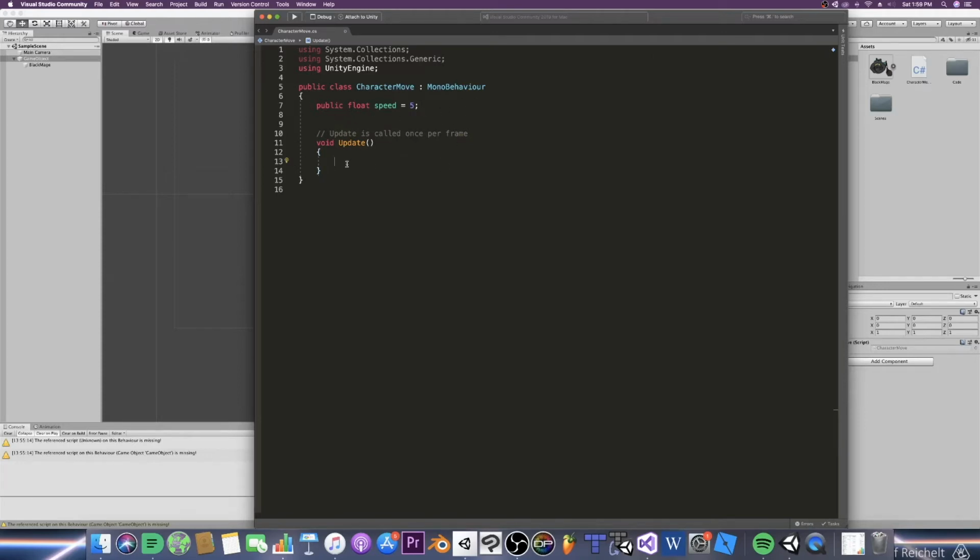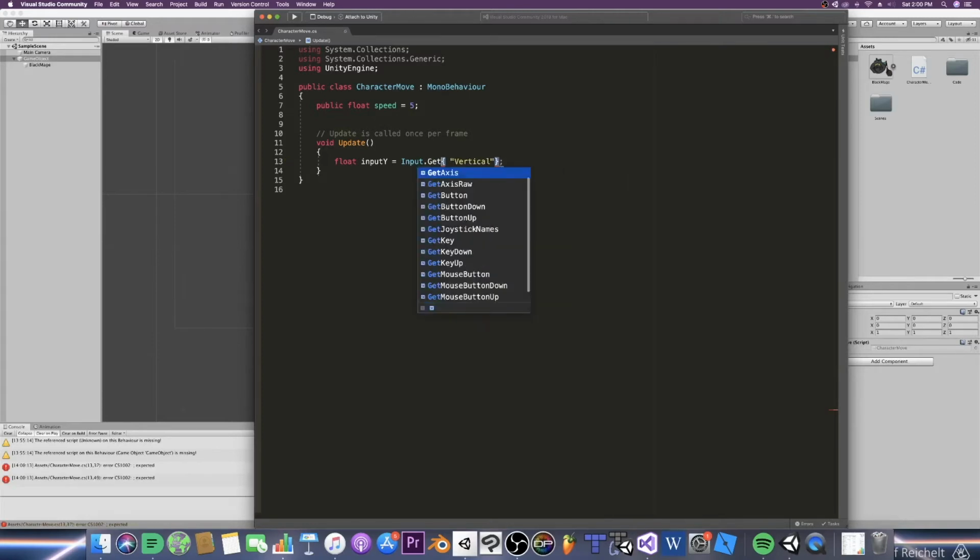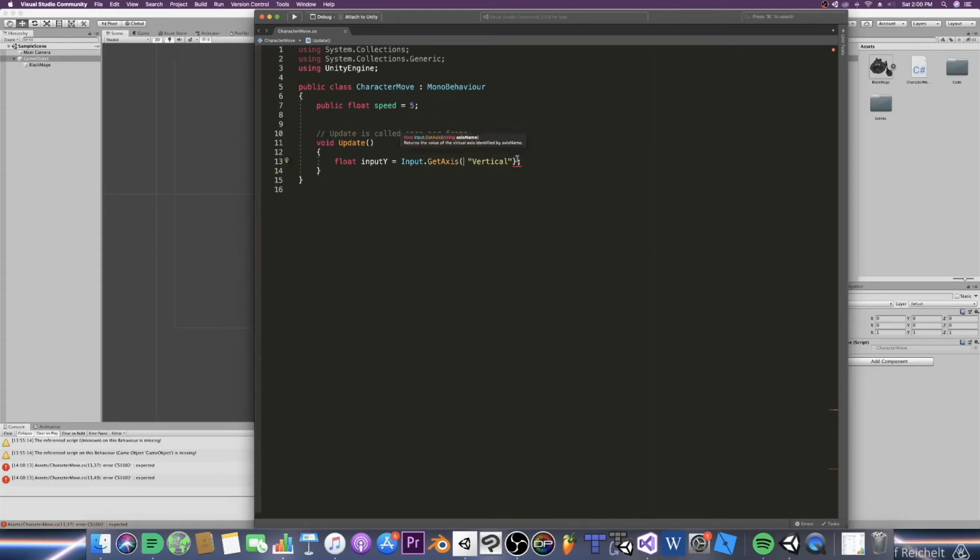Now that we have our speed, we need to declare two separate inputs, one for right and left and one for up and down. Luckily for us, they're kind of built in already. So we're going to declare a float, call it inputY, and that will equal Input.GetAxis, and we will be accessing the Vertical axis. This will be our W and S. Oops, I misspelled. I think I did anyway. Double check myself, and it's because of this. That's better. No brackets. We're good.